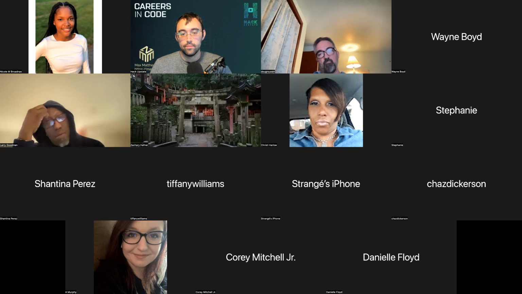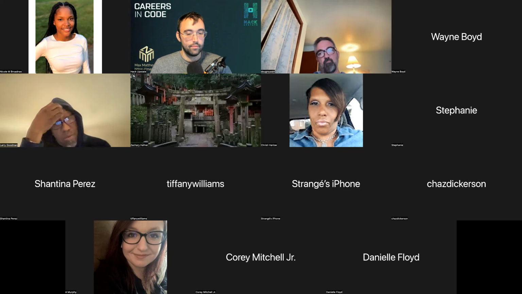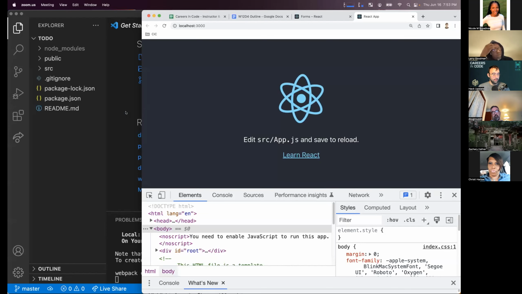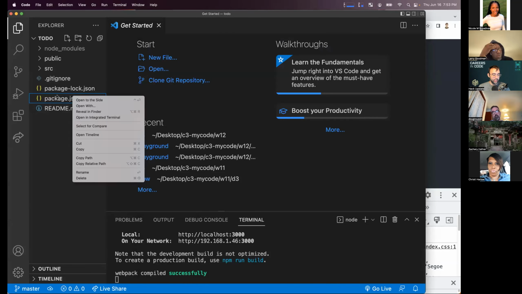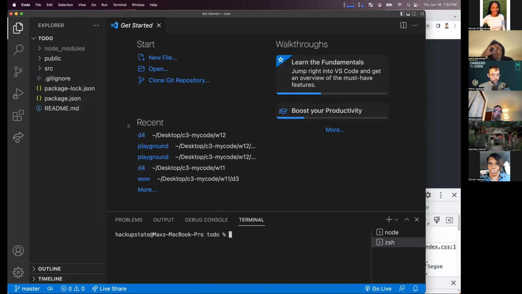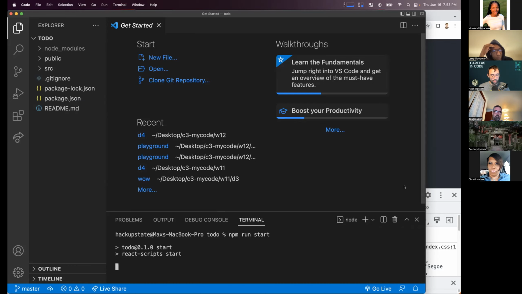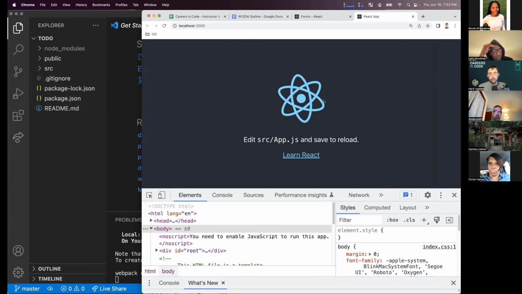Wait, where was the npm run start? I didn't do that. I know I didn't do that. In VS Code, I right-clicked on package.json and opened an integrated terminal. Oh, okay. And then I npm run start, and that's what gets me my React app over here. Okay. That's the one thing I didn't do.